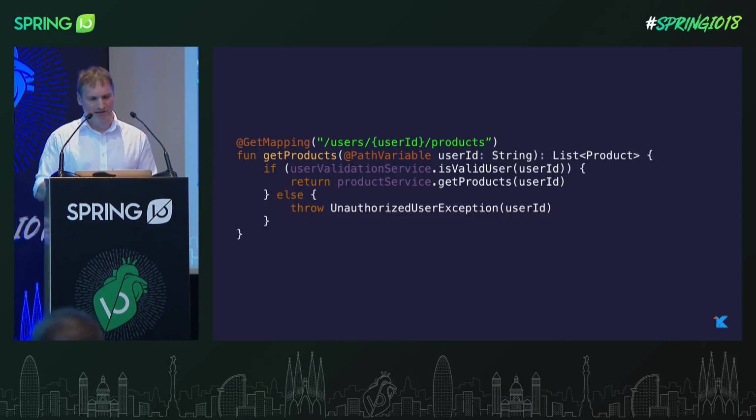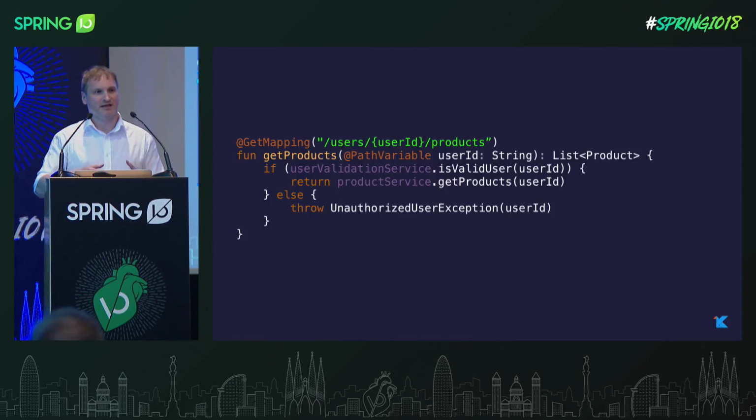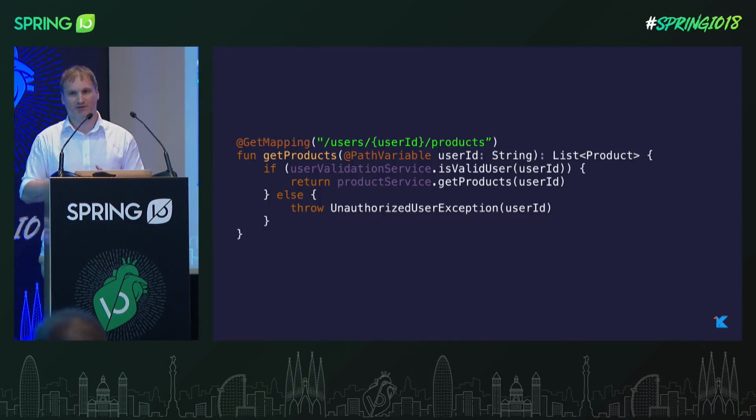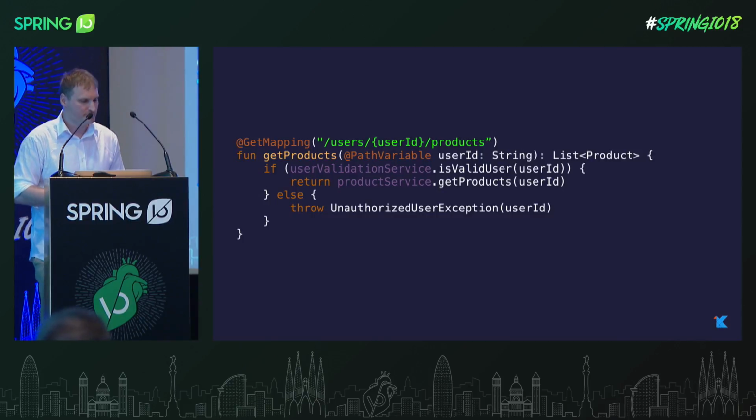Let's imagine that these two business methods go over a network to fetch some data. For example, isValid user accesses some external endpoint. So it has to go over a network and get the data about whether the user is valid or not. The same thing applies to get products. Let's say that it uses a database server. So it has to issue a query and then fetch some data from that database server.